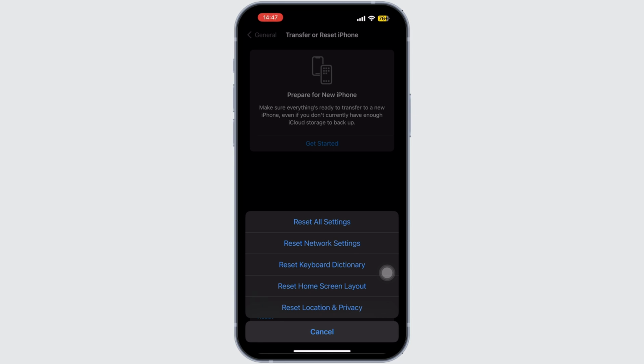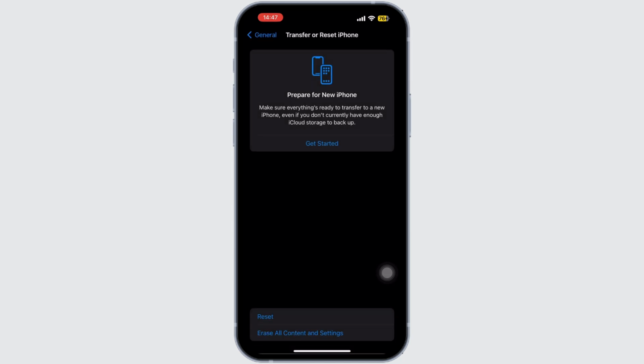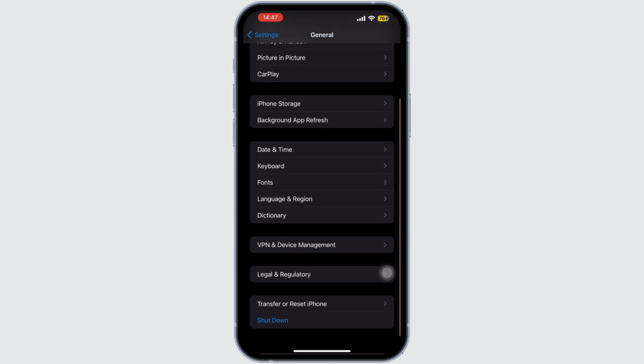Now, if this does not help, what you can do is, let's go back, tap on general, scroll down. Now here, you will see the option of shutdown. Now you can shut down your iPhone for a few minutes and turn it on again.